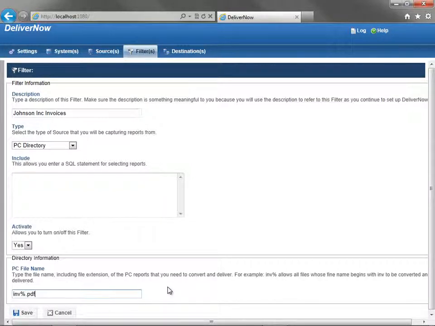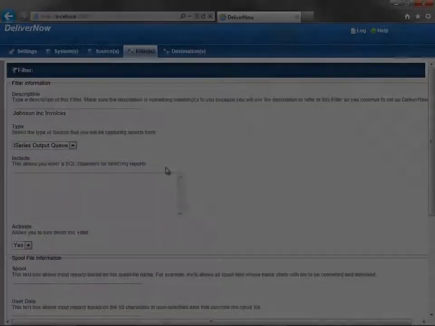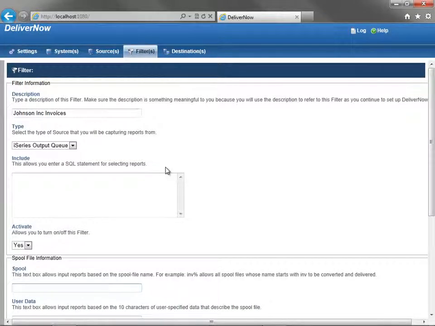So in this example, DeliverNow would only distribute documents whose file name begins with INV and whose file extension is .pdf. Many organizations will need to set up filters that are more precise than the default spool file attributes or PC file name. That's where the include text box comes in.